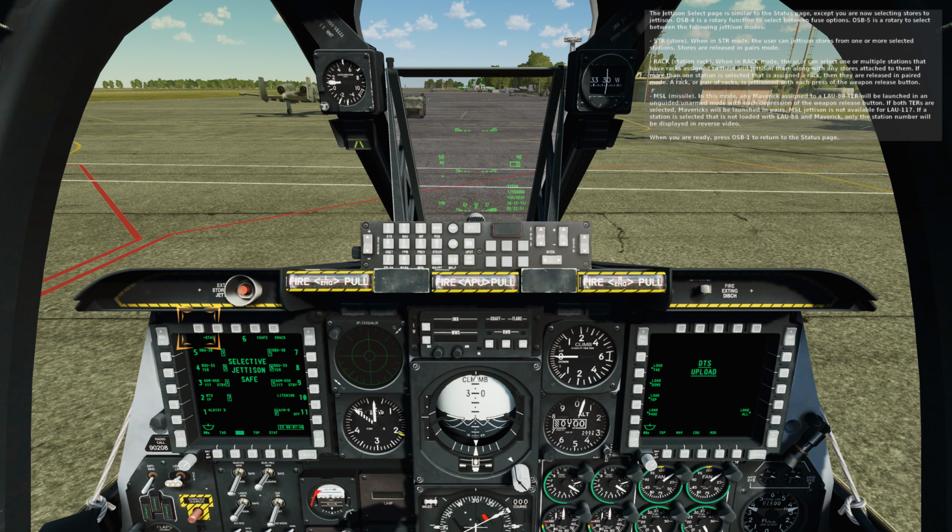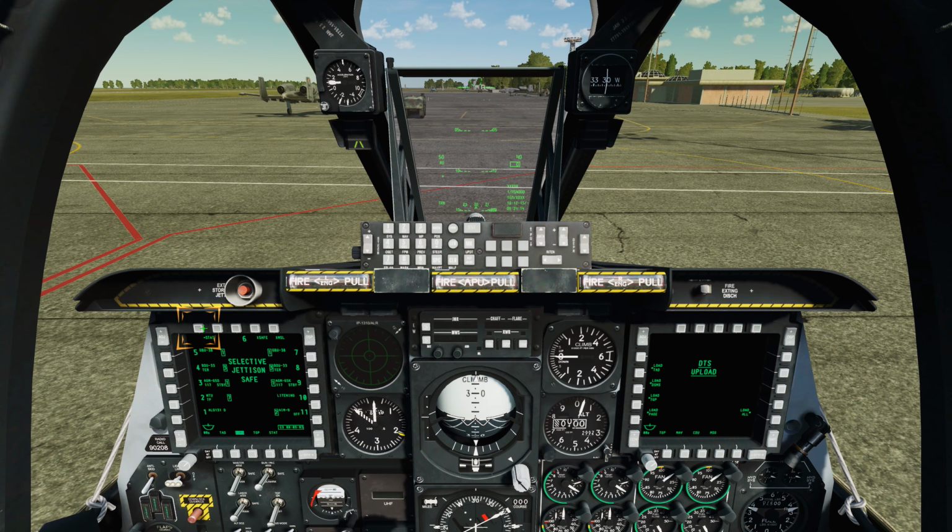MSL, missile. In this mode, any Maverick assigned to an LAU-88 tier will be launched in an unguided, unarmed mode with each depression of the weapon release button. If both tiers are selected, Mavericks will be launched in pairs. MSL jettison is not available for the LAU-117. If a station is selected that is not loaded with a LAU-88 and Maverick, only the station number will be displayed in reverse video. When you are ready, press OSB 1 to return to the status page.